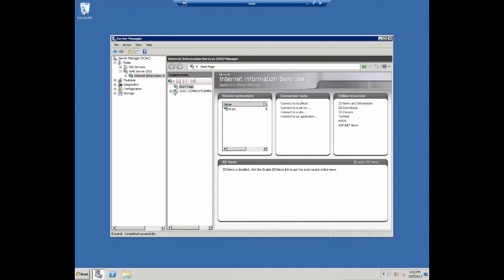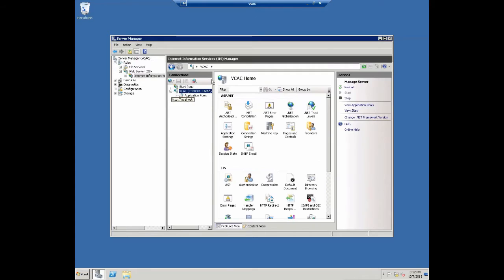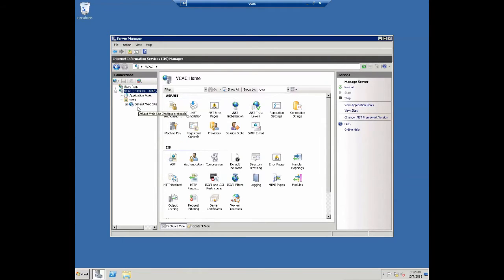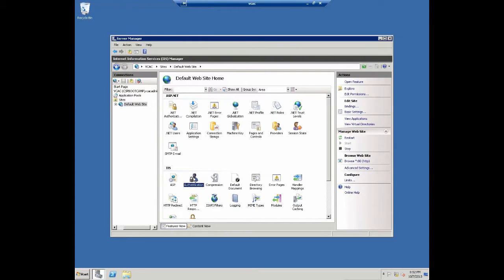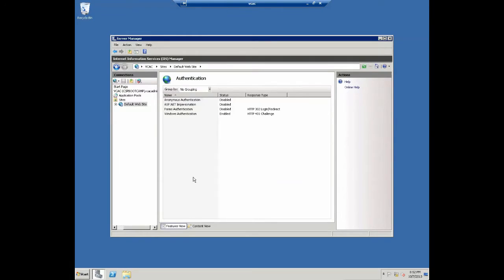Next, we are going to configure the IIS Manager. Unfold the vCAC node within the IIS Manager. Unfold sites. Click onto default website. Authentication. Within the authentication, ensure that the anonymous authentication is disabled and the Windows authentication is enabled.